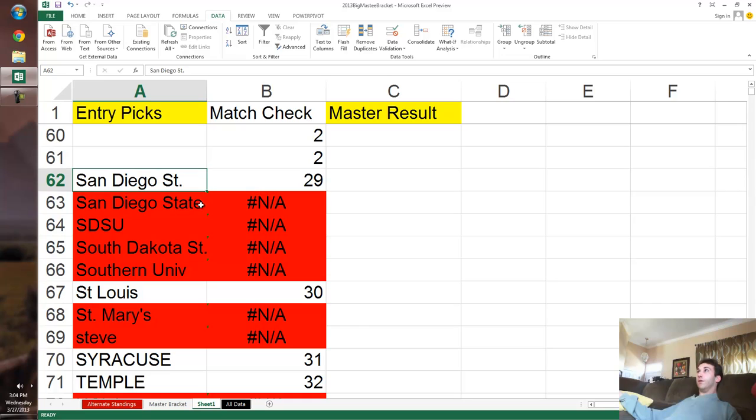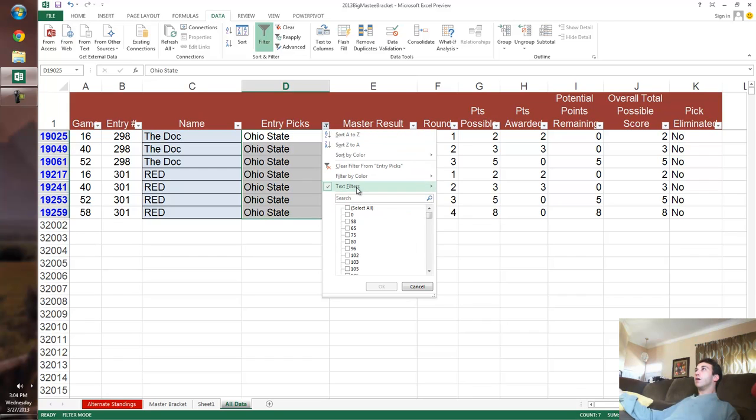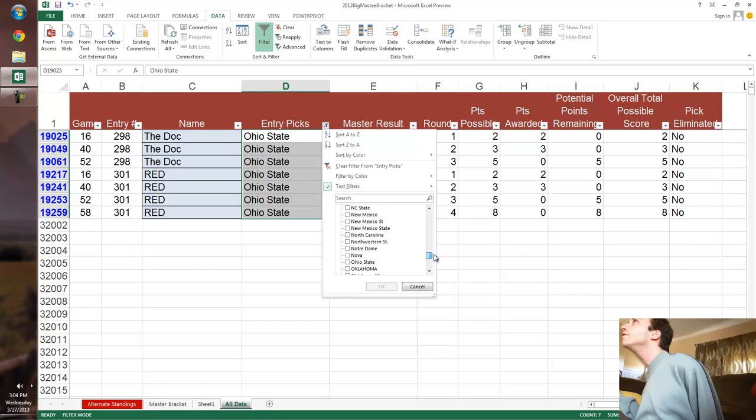So there's a quick way to do this. You can actually look for all of them at the same time. You go to the entry picks and we're looking for, I'm gonna deselect all. I'm gonna find them all because they're all here at the bottom. SDSU you want to click on, and San Diego State. I'm going to click on all three, the right one and the two wrong ones, just to show you what it looks like. So you get a whole bunch of everybody's.